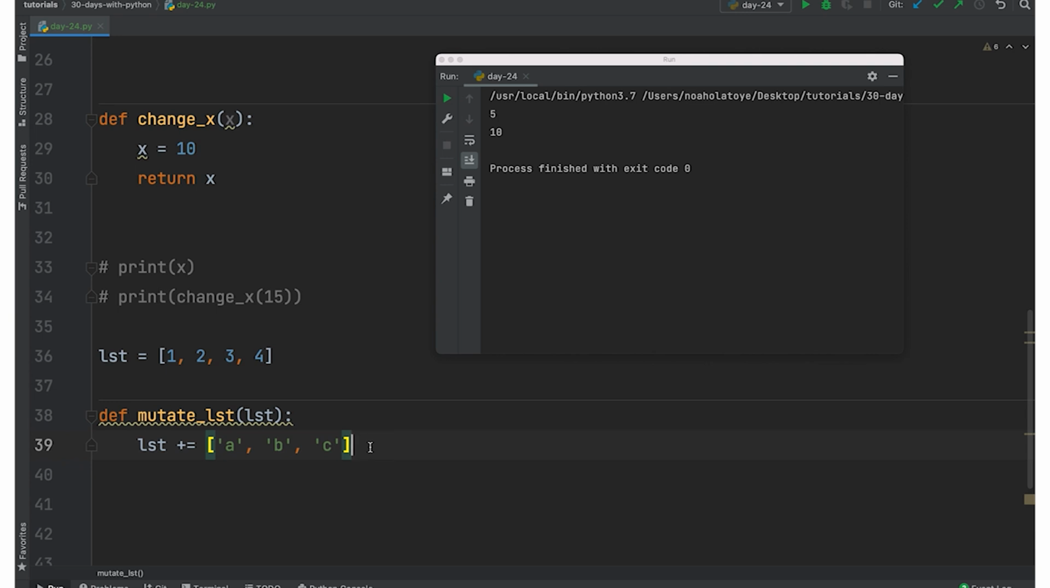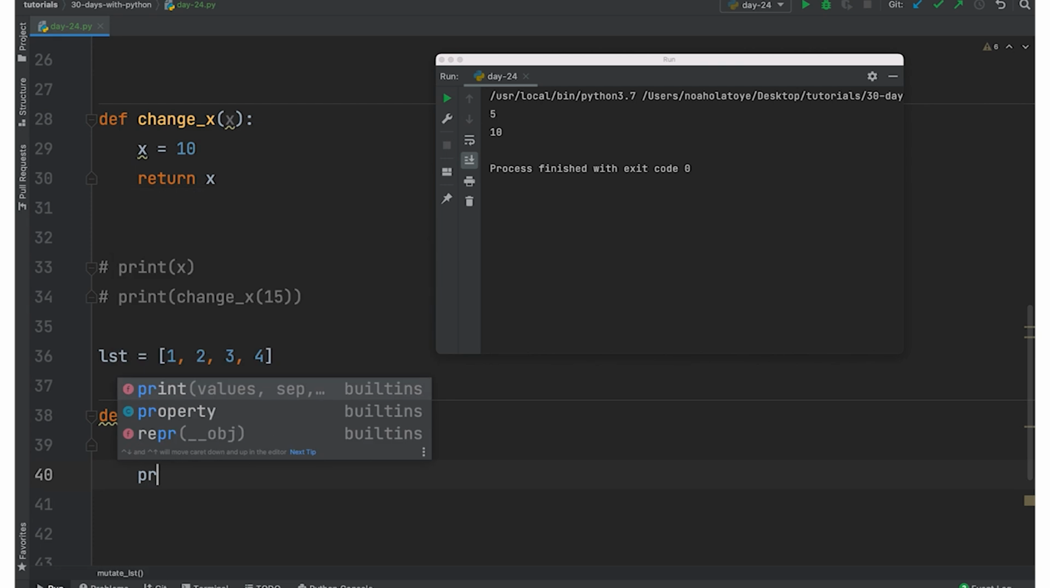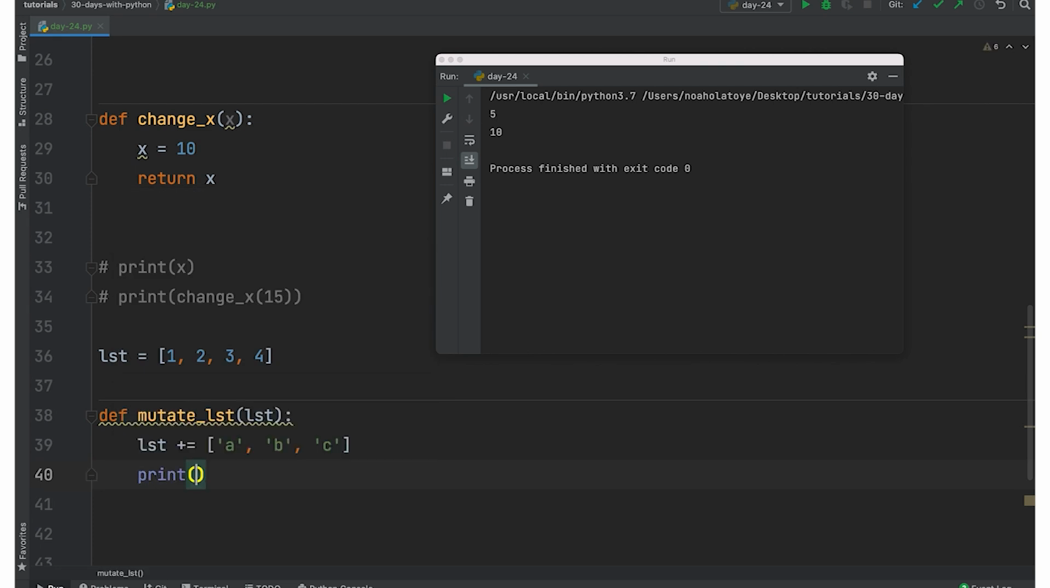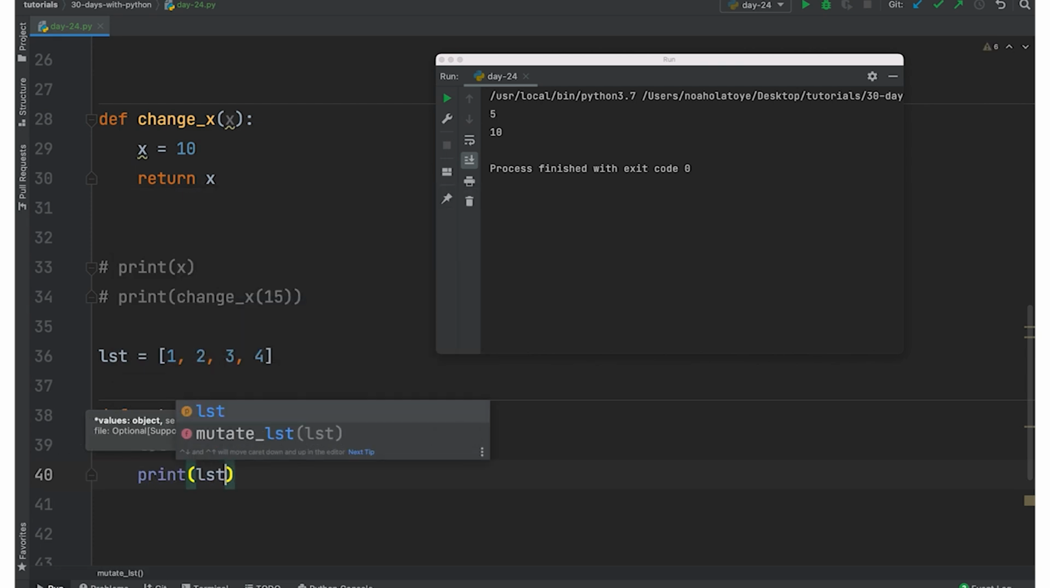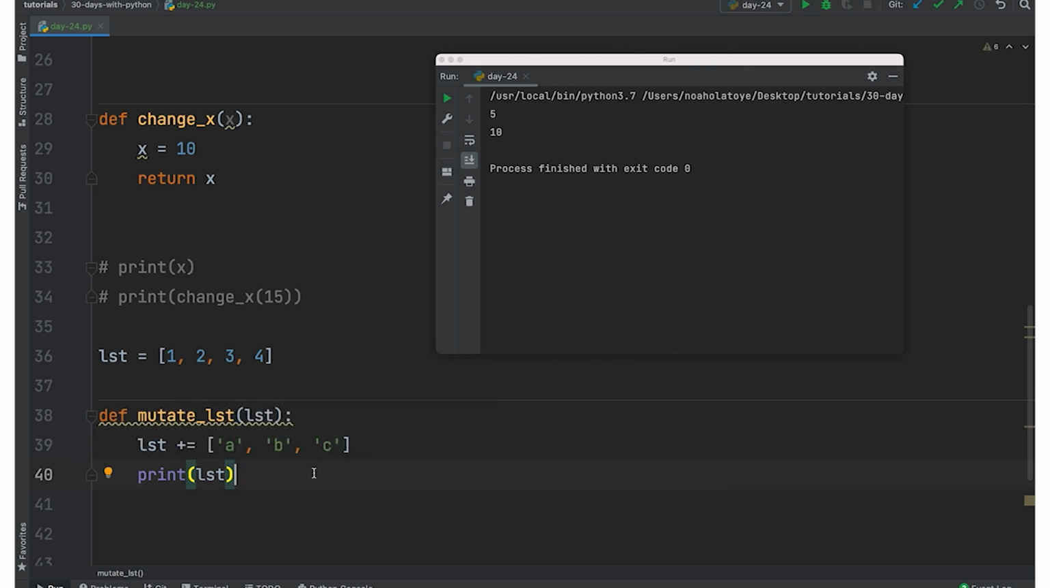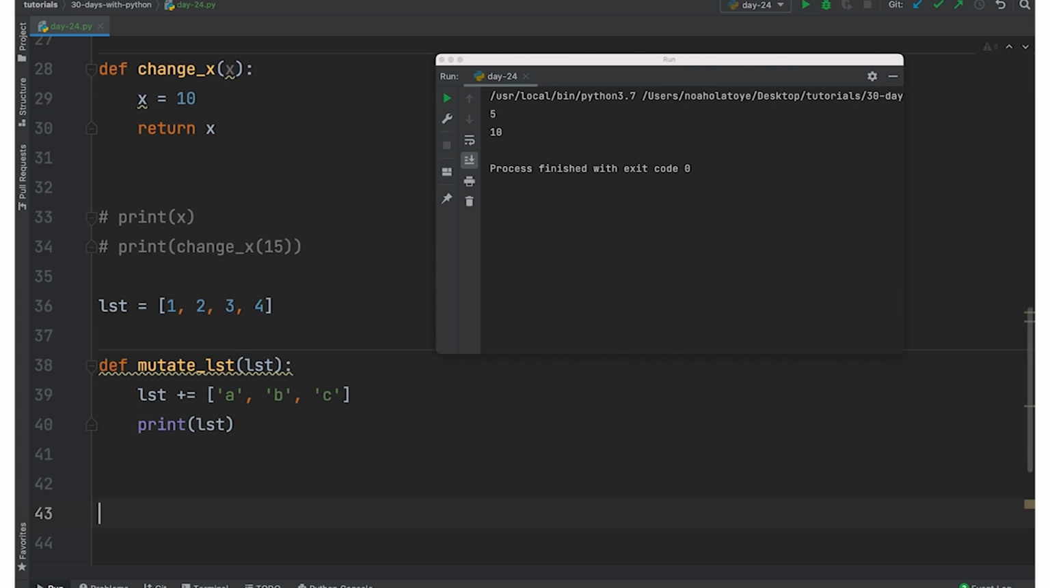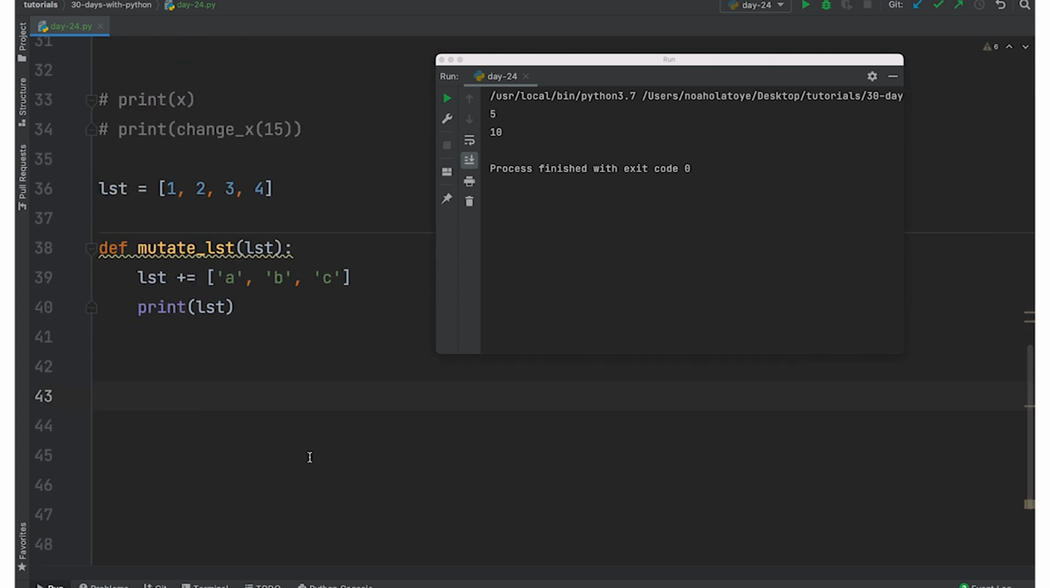Now, when you look at what we have right now, if we go ahead and, let's say, print the new list, let's see what we get. So we can go ahead and just call the function and pass it our list. We're just going to call it mutate list and pass it the parameter of lst.